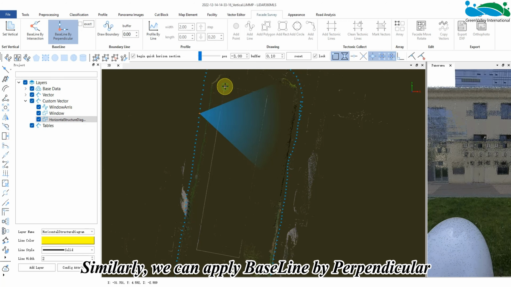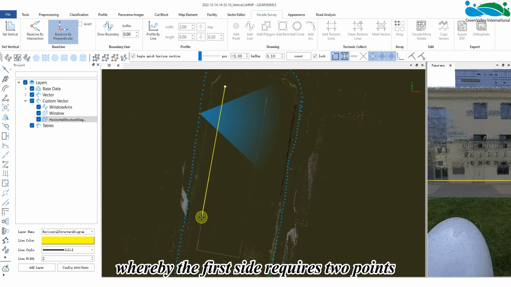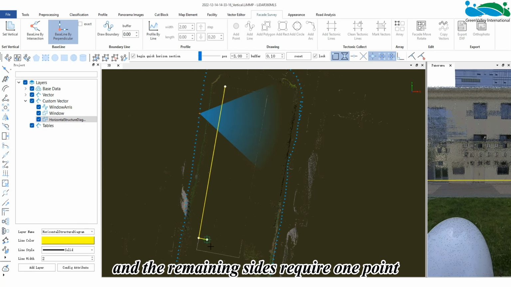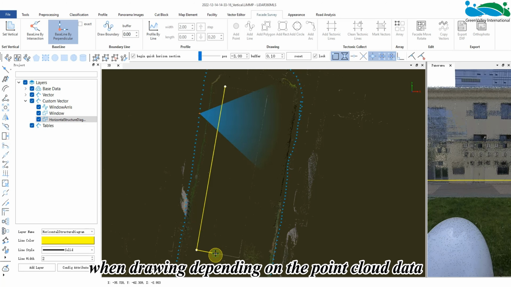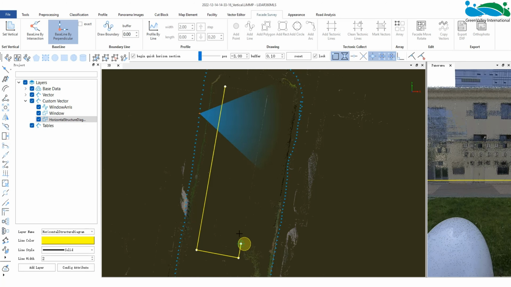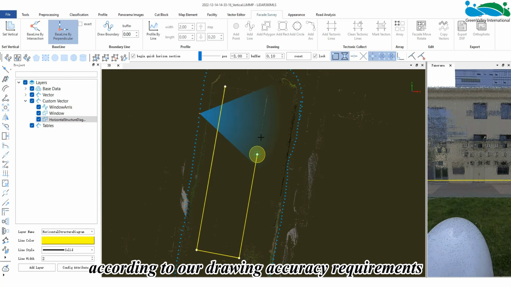Similarly, we can apply baseline by perpendicular, whereby the first side requires 2 points and the remaining sides require 1 point. Thus, there may be issues when drawing depending on the point cloud data, such as with this corner. All things considered, we can choose from various modes according to our drawing accuracy requirements.